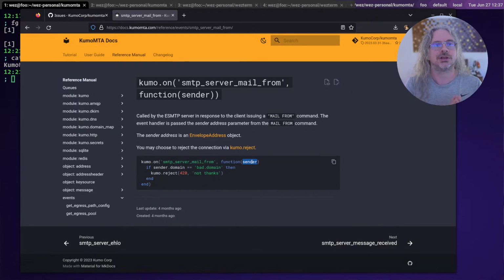So, for example, you might want to store some information that you've derived from the incoming connection state during EHLO, and decide to act on it a little bit later because maybe you don't have enough information to fully decide. So right now, there's not an API surface for you to be able to access that kind of information.